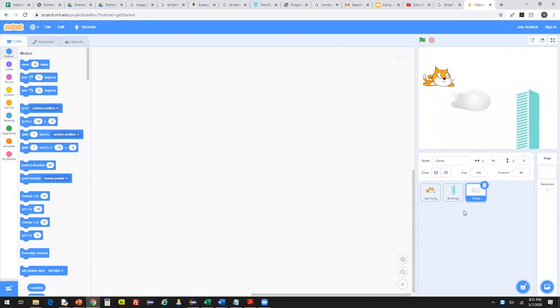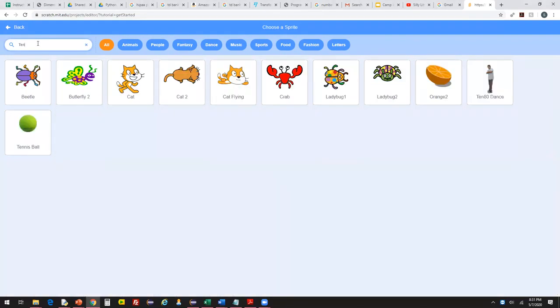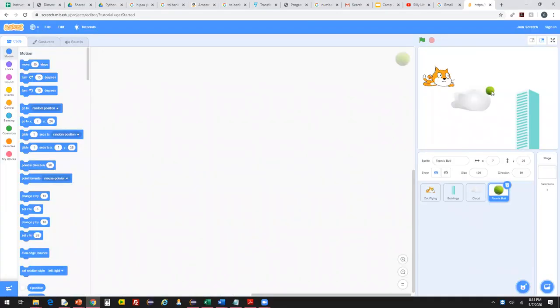The fourth sprite that we need is called the tennis ball. And we'll do that by looking for a tennis ball. One quick way is to type here tennis like this, and you'll get the tennis ball right here. Okay, so we have a cloud, we have the cat, and the building. So those are the four sprites that we need for this game.